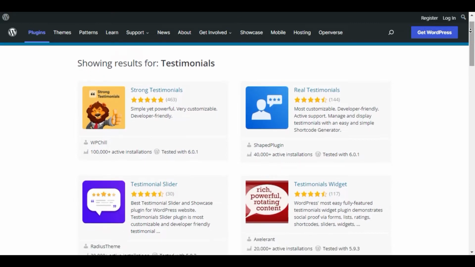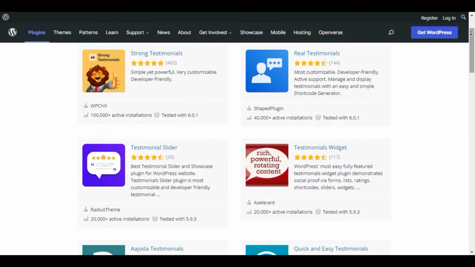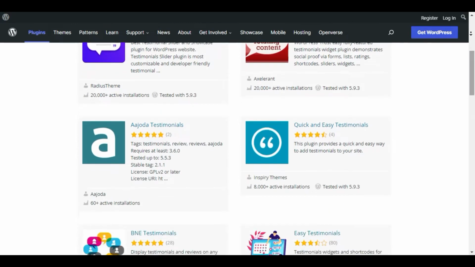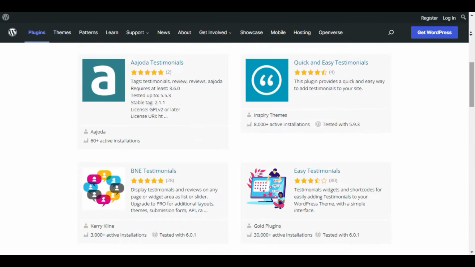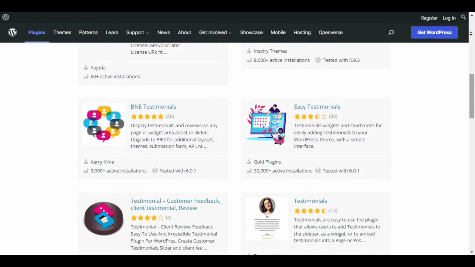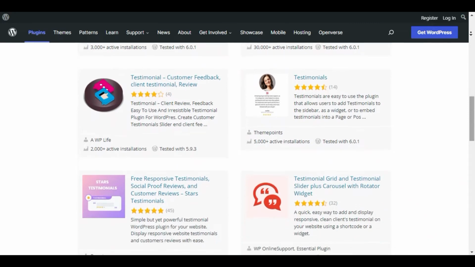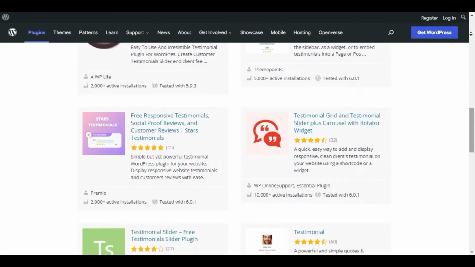Using a testimonial plugin is a great way to display social proof on your website. Social proof helps businesses to build trust with prospective customers, improve conversion rates, increase visibility online, and more. The best WordPress testimonial plugin will check off a number of things in terms of features.